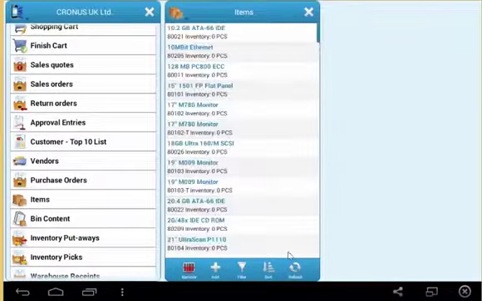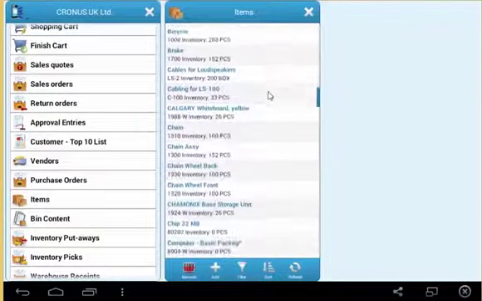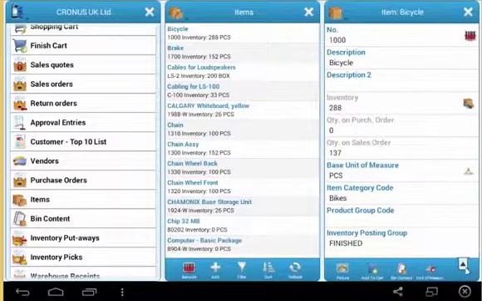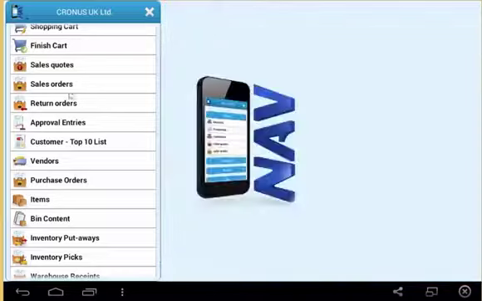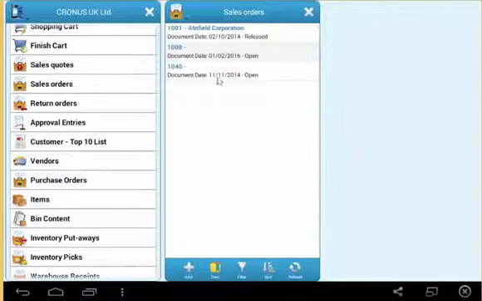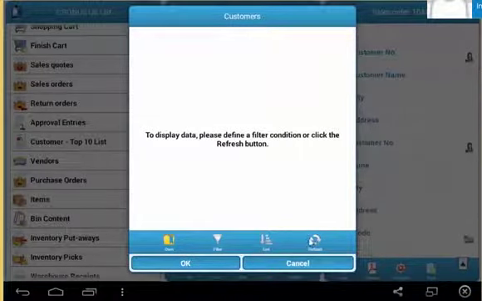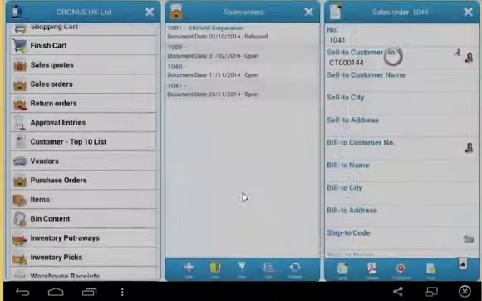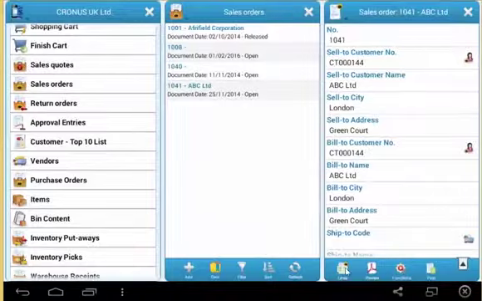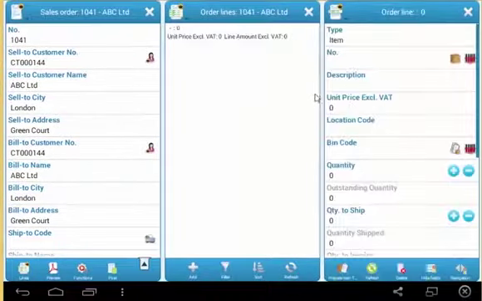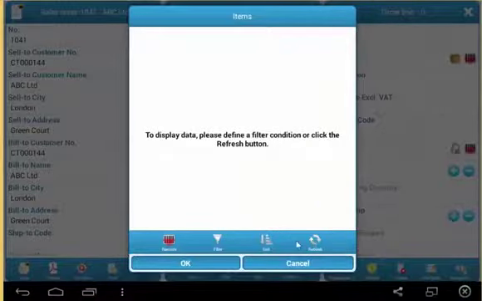Here in MobileNAV, you can see how we can access information quickly and can even create orders such as sales orders on the move. Even in offline mode, these can be created and then synchronized when a connection is restored. Screens in MobileNAV on a tablet would work like this. On a smartphone, they would open above each other.